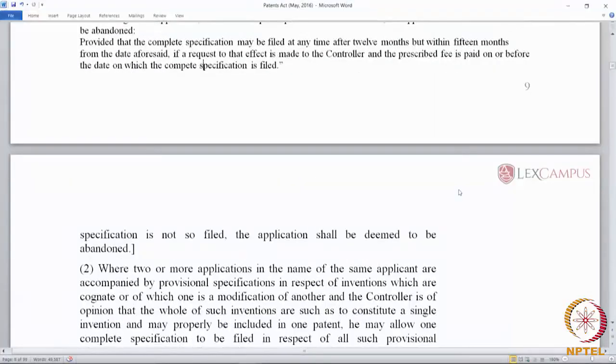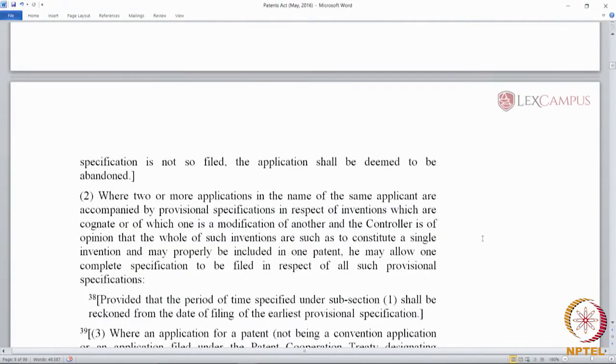And if the complete is not filed, the application shall be deemed to be abandoned. Now, this is a phrase which you need to understand because this phrase appears in other parts of the Act, and there is also a parallel phrase which is called deemed to be withdrawn.